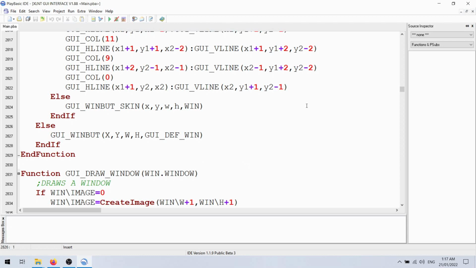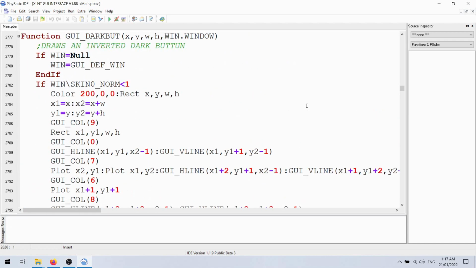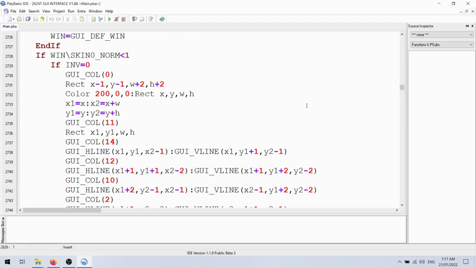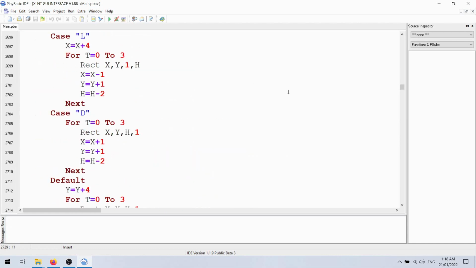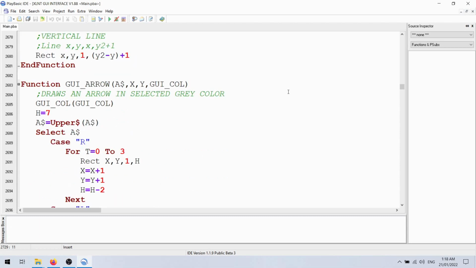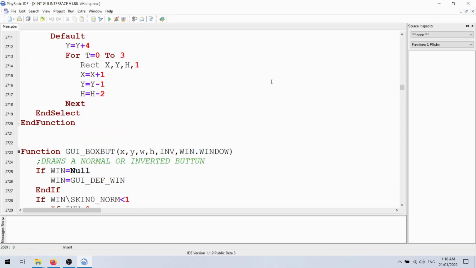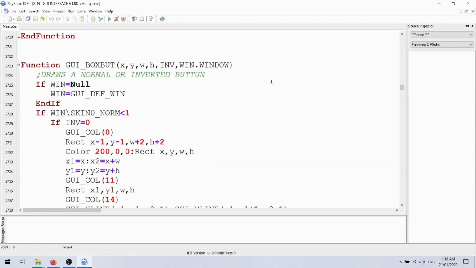GUI define window. There you go. There's just heaps of those draw lines. So draw line, put line. They all need to be emulated. GUI color, H line, GUI V line. Rectangle this, color that, rectangle this. Arrow and selected grey color. Well, I think something like here we could just do a select case and use an ASCII for it. I mean, strings are very ugly. It's a great solution in many ways, but sometimes it can be just overkill.